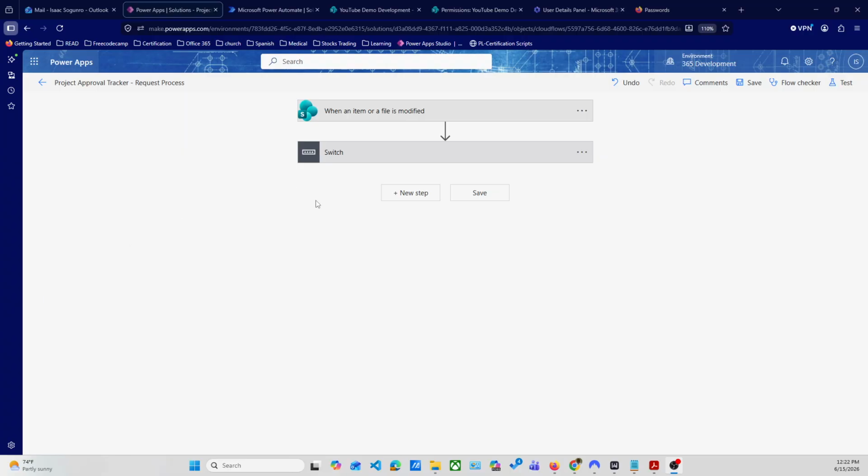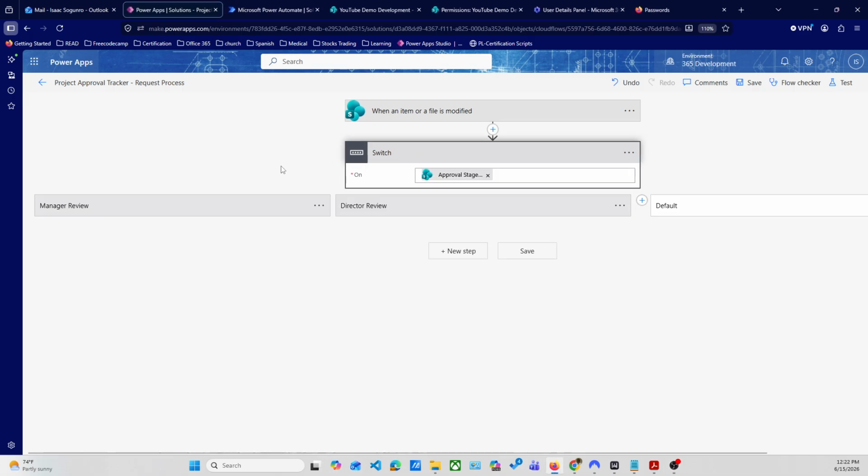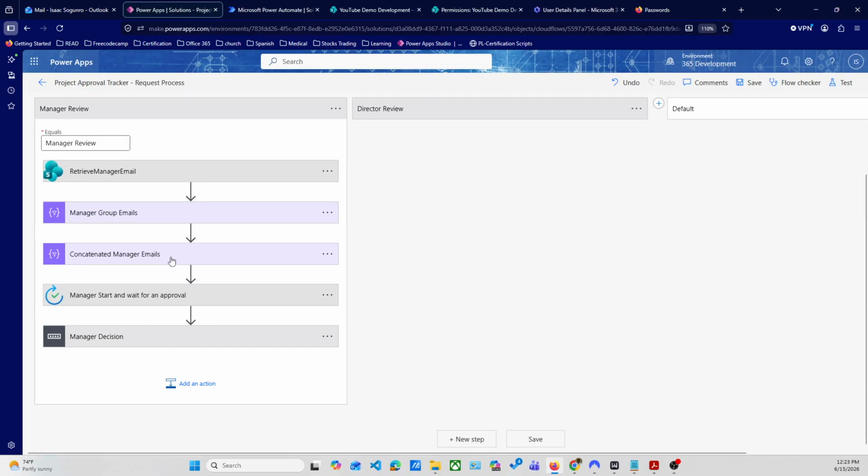All right, let's go ahead and get started. So this is a project approval tracker, something that I'm working on personally. I have a switch here. It checks who it is and which stage the approval process is at, because this is a 2-level approval. So let's come down here. This is the standard approval that I'm talking about.